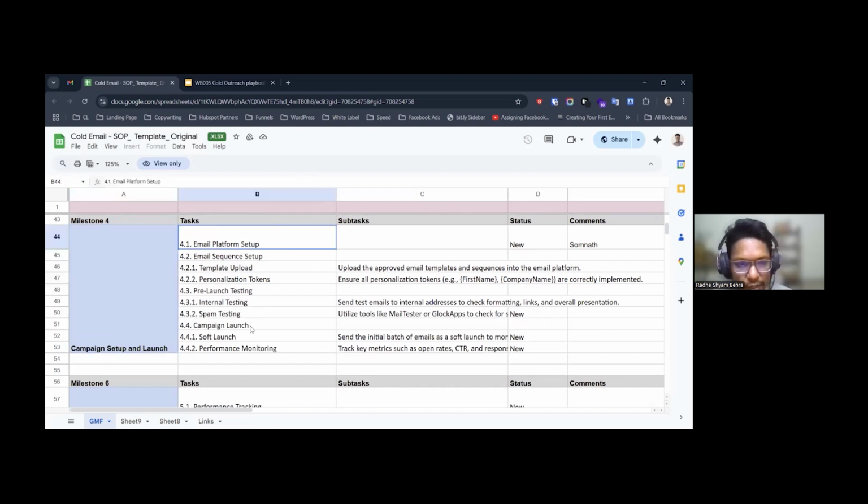So here we set up all these things that we have built in the previous steps. We do the email platform setup, we do the email sequence setup. Once all these things are set up in the platform, we move on to the pre-launch testing. Pre-launch testing is nothing but testing your emails internally. Once you are sending emails, you need to ensure they are not going to spam, they are not bouncing off, and they are rendering or showing on your devices in proper formatting. You need to do all this within your team internally.